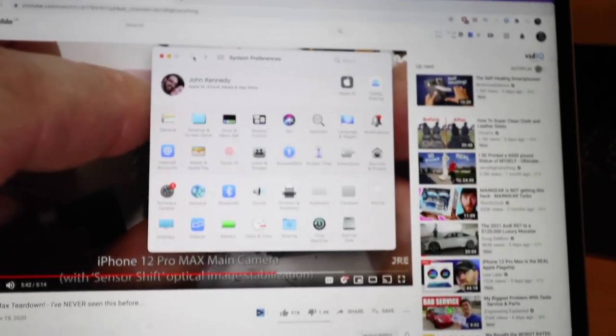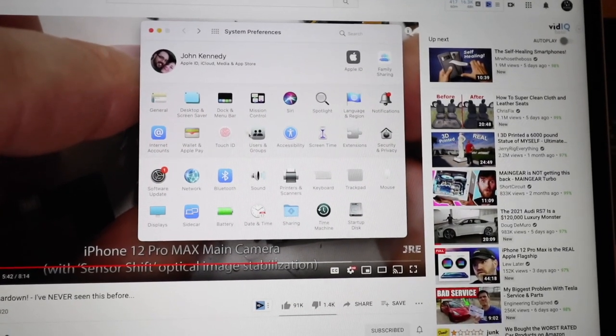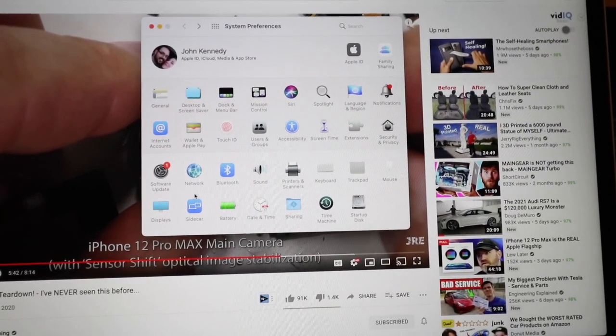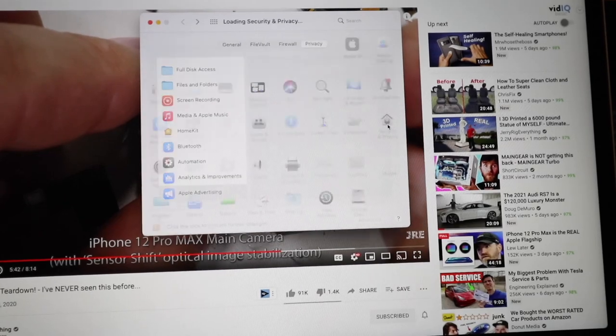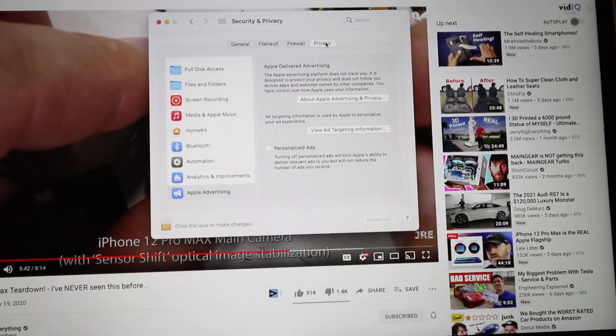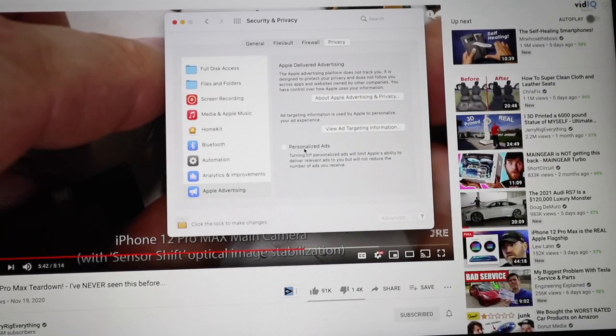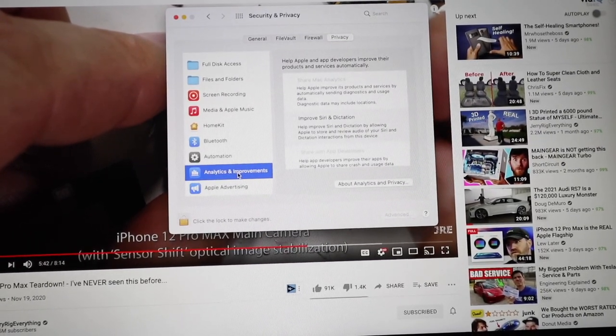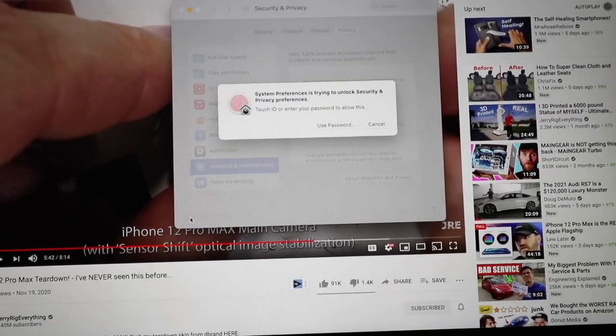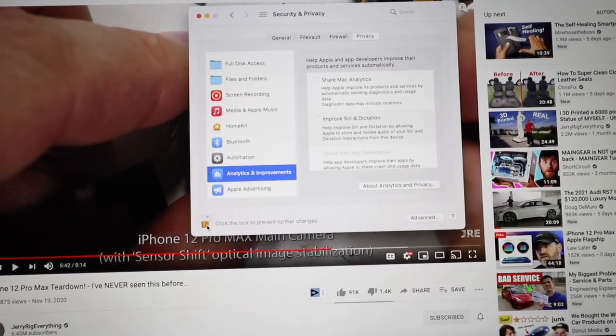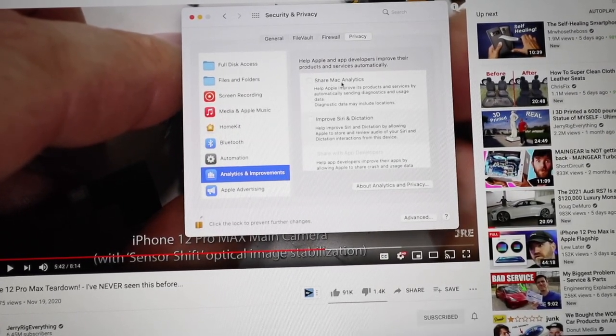Here is an important one if you care about security. As mentioned, by default, you send all analytics back to Apple. There is a way to get around it. Go to Security and Privacy. Go to the Privacy tab and scroll down to the bottom. Under Apple Advertising, you can turn off personalized ads, as I've done. But go to Analytics and Improvements, click the lock, unlock your security preferences, and uncheck Share Mac Analytics.